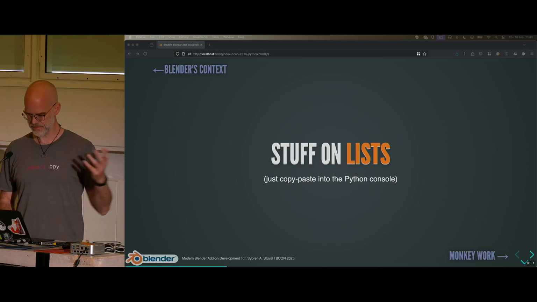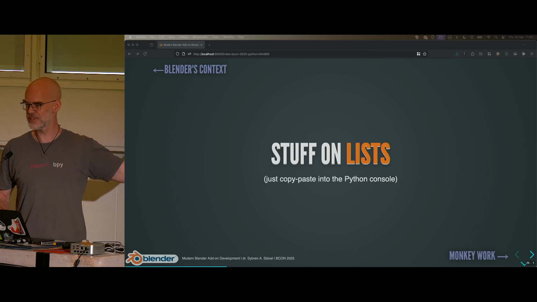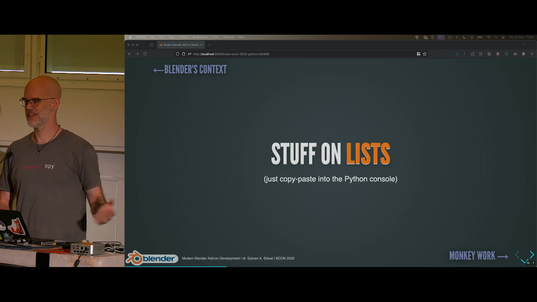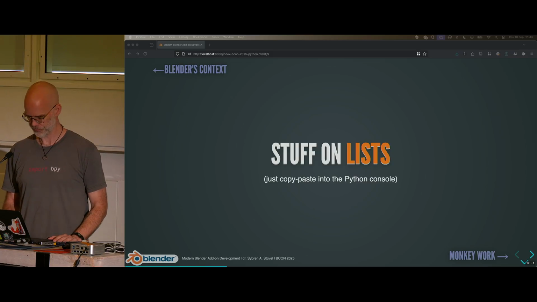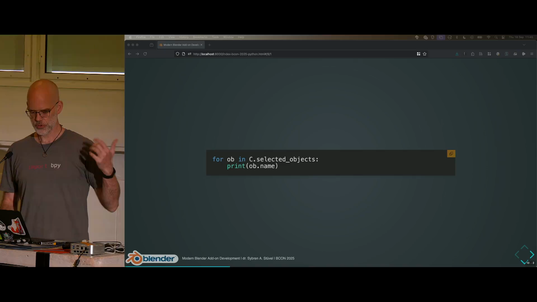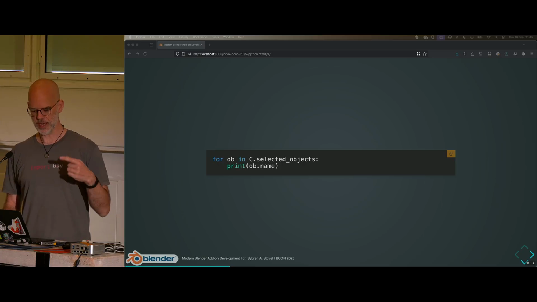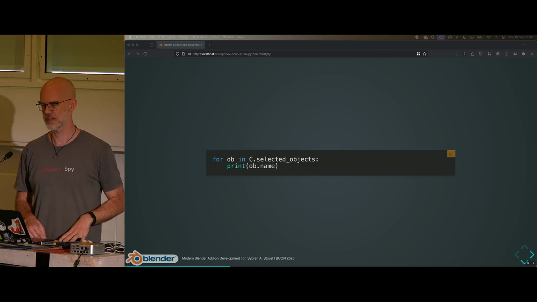So let's start doing things, because this is all introduction. You know how to move a cube. But when you want to do things on like 1,000 objects, then coding becomes a bit more interesting. So if you copy-paste this into the Python console, then it will print all the names of all the selected objects.